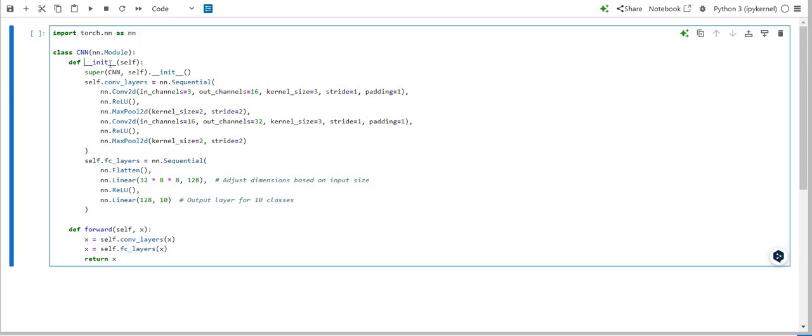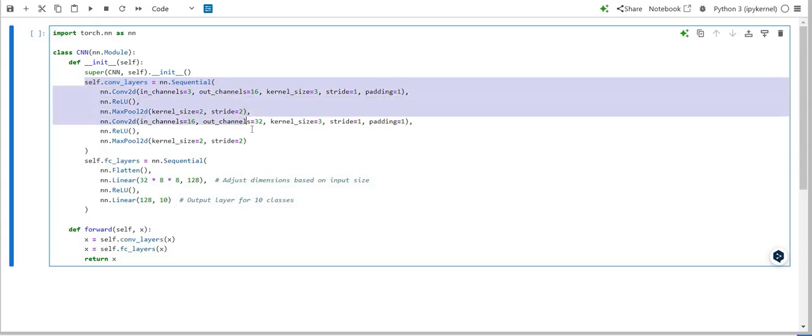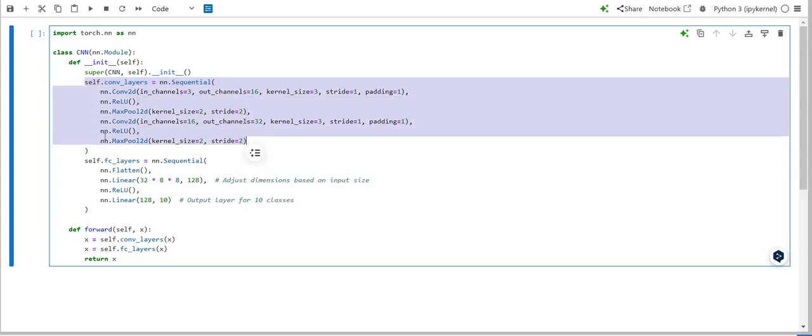And __init__, what is that? The __init__ method initializes the components of the network, and super(CNN, self). What is that? This line I'm talking about calls the parent class nn.Module constructor, ensuring proper initialization. And self.conv_layers = nn.Sequential, and to MaxPool2d.